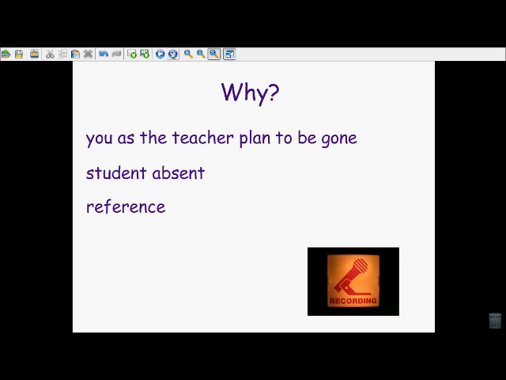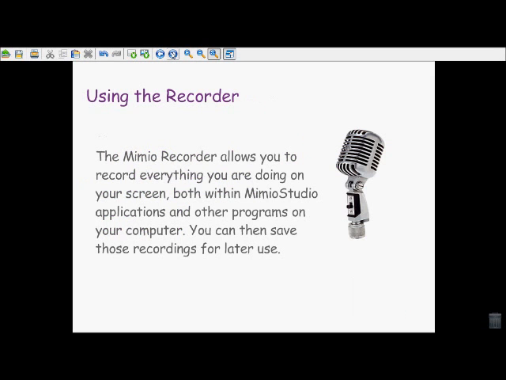The third reason we might want to use Mimio Recorder is for a reference tool. First off, for a reference tool with us as the teacher. Maybe you're going to want to use the same lesson again next year, or just to refer back to if you're retracing your steps, doing a review of that concept. Or a reference for the students. Maybe you have a website, you could post it out there. When your kids are at home that night working on that hard math concept, they would also be able to access the video and replay everything that you had done that day in class.